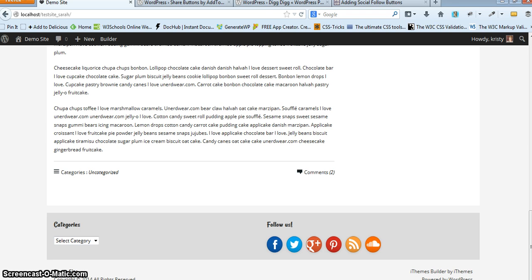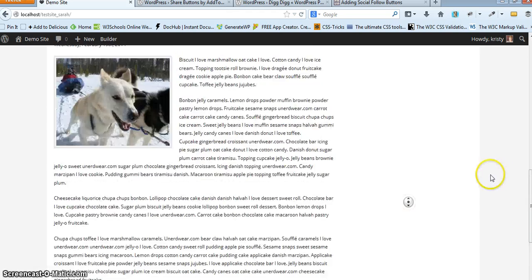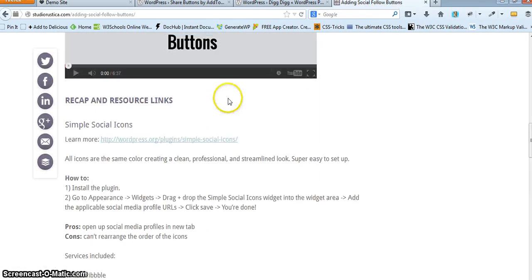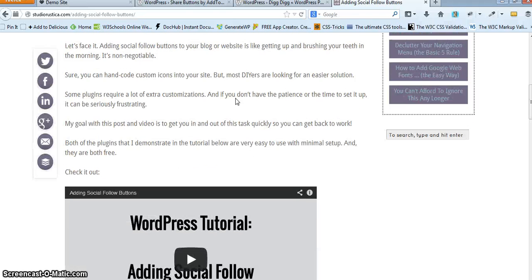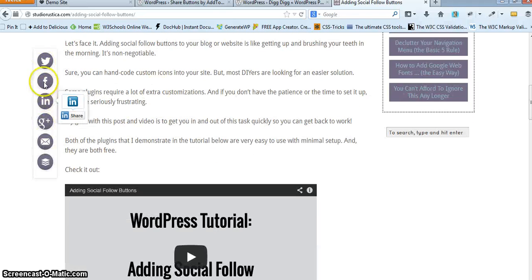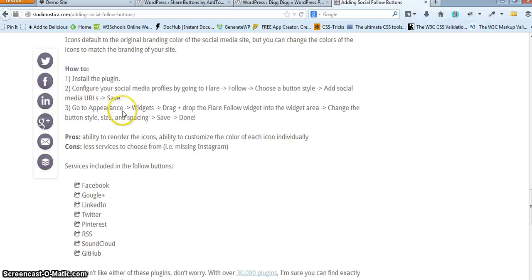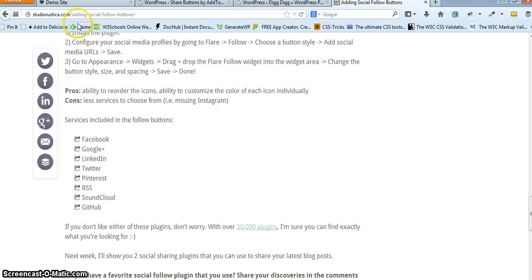Last week we talked about adding social follow buttons, which are these buttons right here. They can be in the footer or in the sidebar of your website like this, and these just take your website visitors to your social media profiles, or they can connect with you further. So this week I'm going to show you how to add, this is last week's blog post, but a floating share bar, and also how to add sharing buttons above and below your post.